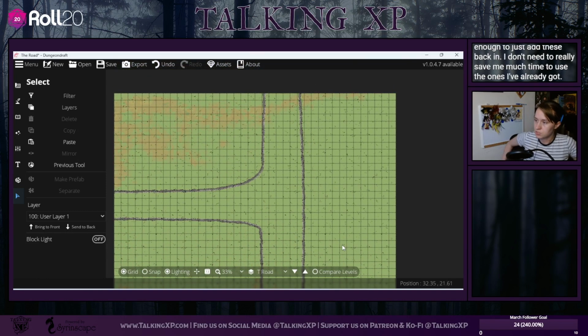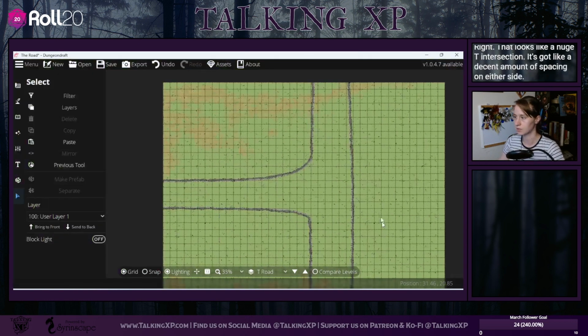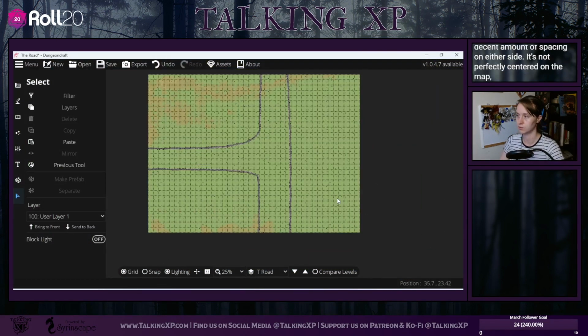Great, that looks like a huge T intersection. It's got a decent amount of spacing on either side. It's not perfectly centered on the map, which would look a little unnatural in my opinion.